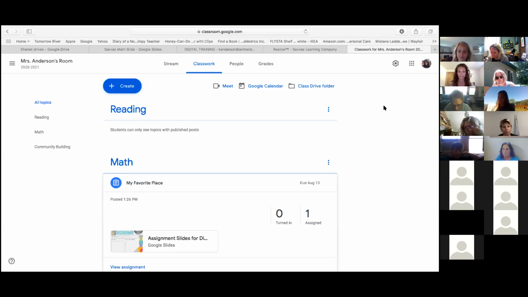So I just have one question. Yes. Would there be any advantage to creating a reading classroom and a math classroom? Or do you feel that it's easier for them to navigate by doing it either by Monday, Tuesday, Thursday, Friday, or by the topics this way?